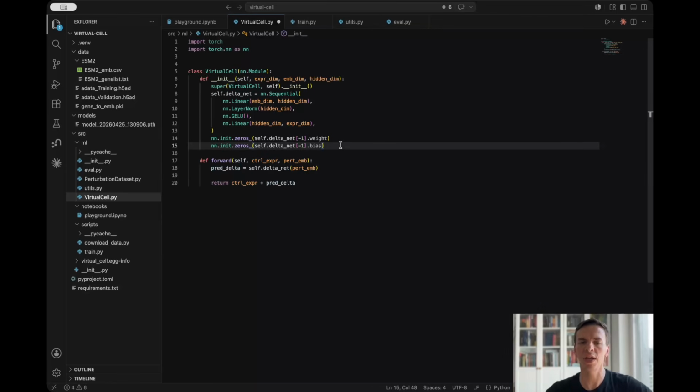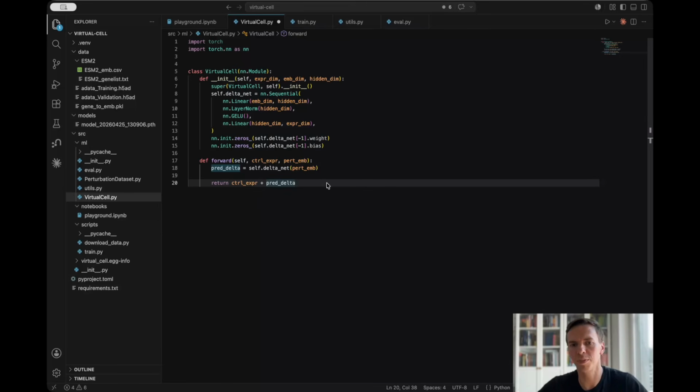Now, the only other thing interesting here that's changed is here, because we want to give the model a good place to start the predictions, and the good place to start is at predicting no difference.